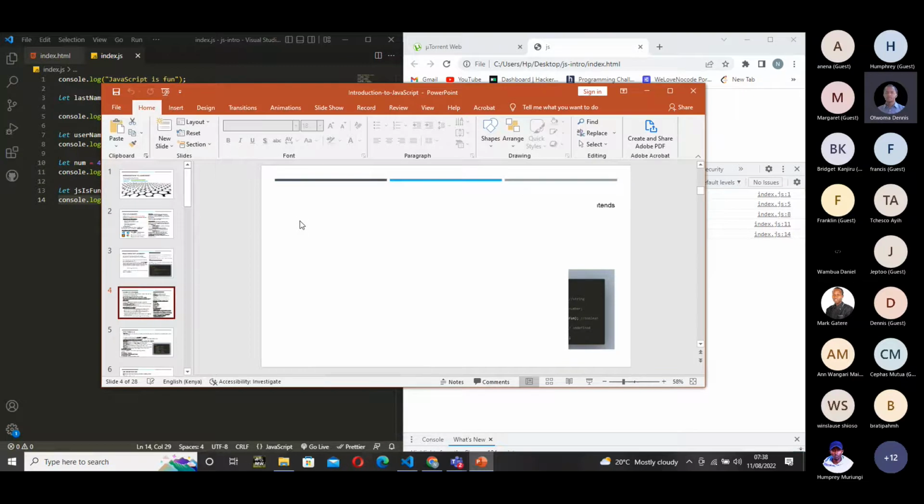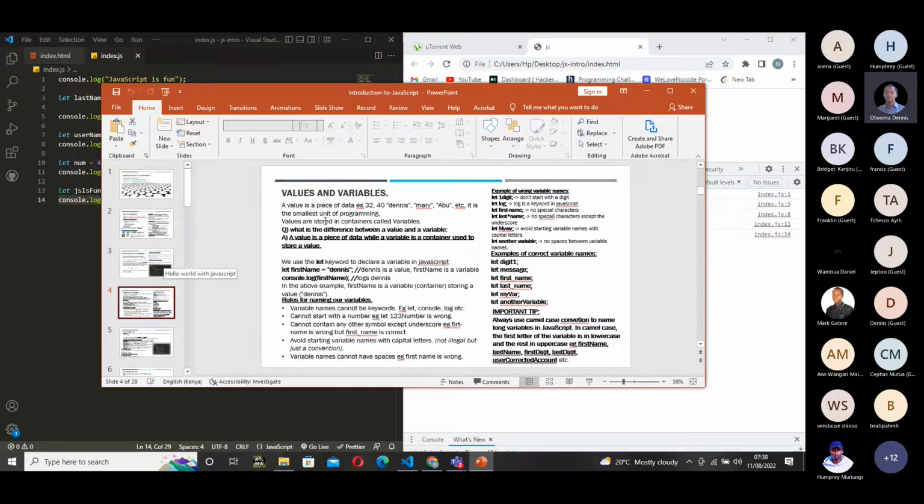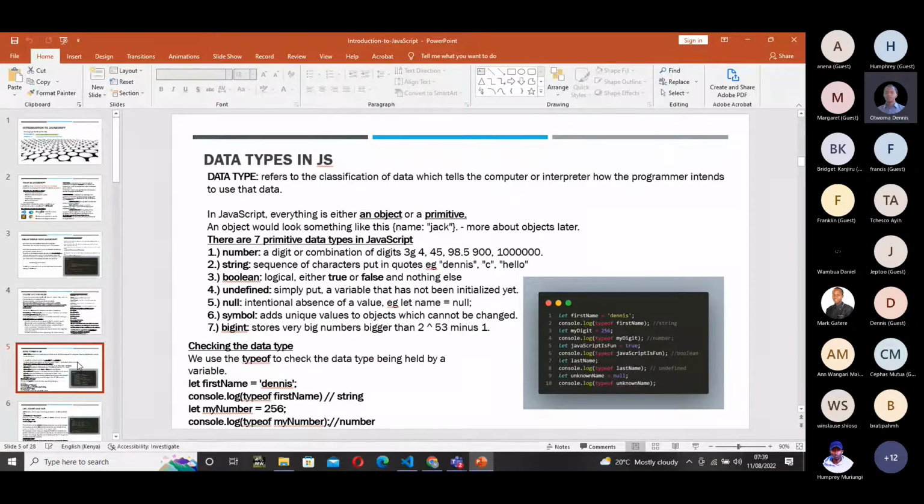As far as the concept of data types in JavaScript is concerned, it's something that is very easy to understand. And I've told you that you can use the typeof operator to know the type of data that you're dealing with, or rather the data type of what you're dealing with. So for example, here I had a variable called myDigit. And if I look at the type of myDigit in the console, it's a number. So JavaScript is fun, it's true. If I look at the type of it, it's a boolean, because it's a true or false value. Last name is null, I don't know.